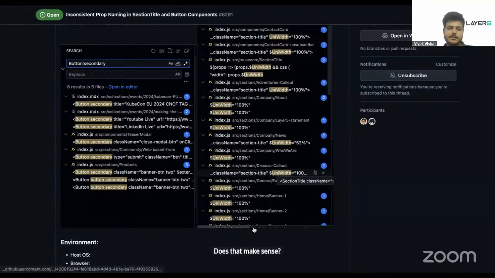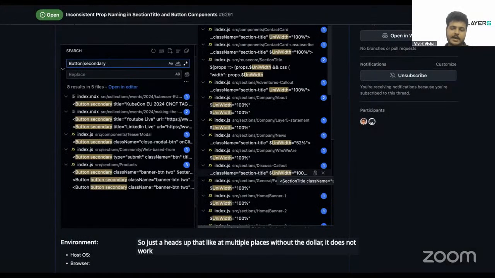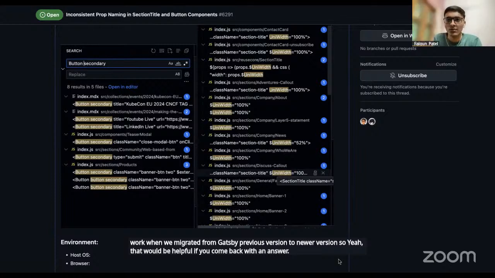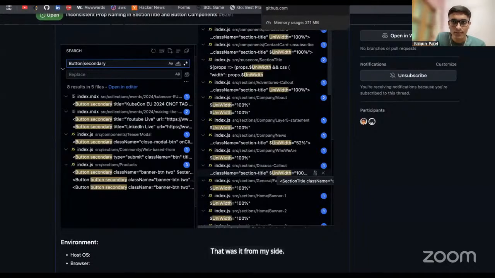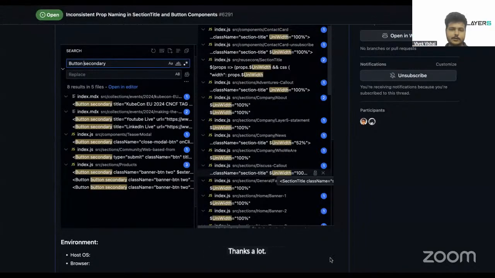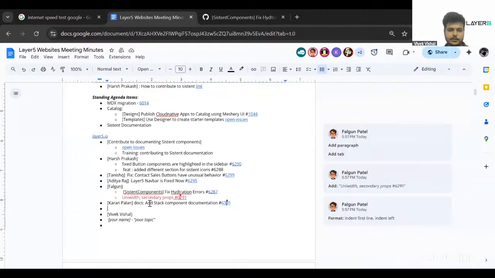Just a heads up that at multiple places, without the dollar, it does not work when we migrated from the previous Gatsby version to the newer version. So it would be helpful if you come back with an answer. Okay, sure. That was it from my side. Thanks a lot, Falgun. Any other thoughts or feedback for Falgun? I think not. So thanks a lot again.